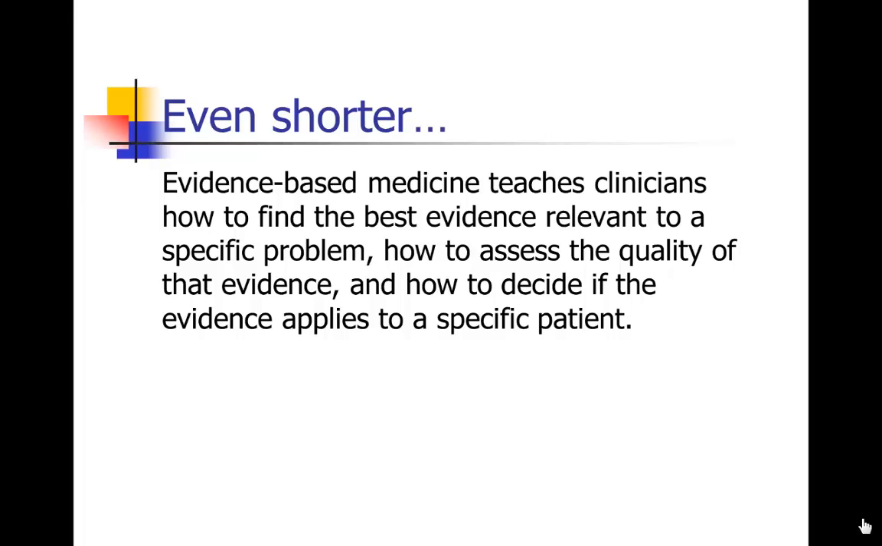And notice if you make that further edit, you actually can drop the colon altogether, because what then comes before the colon is no longer an independent clause. In other words, it can't stand on its own. So we really don't even need the colon anymore. So just evidence-based medicine teaches clinicians how, and you can go right into that list.